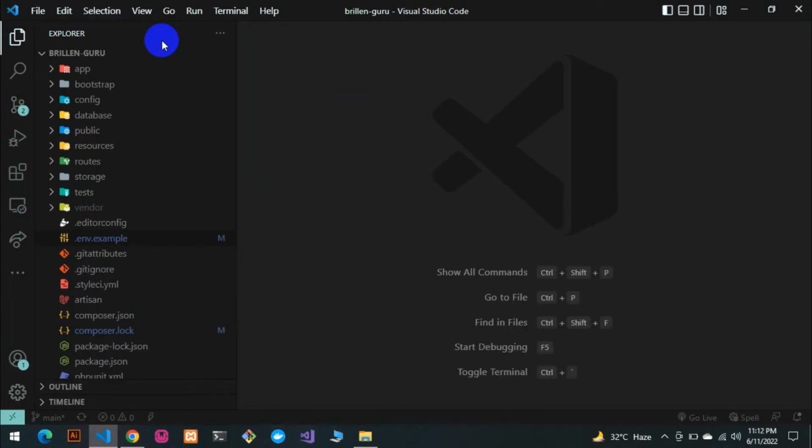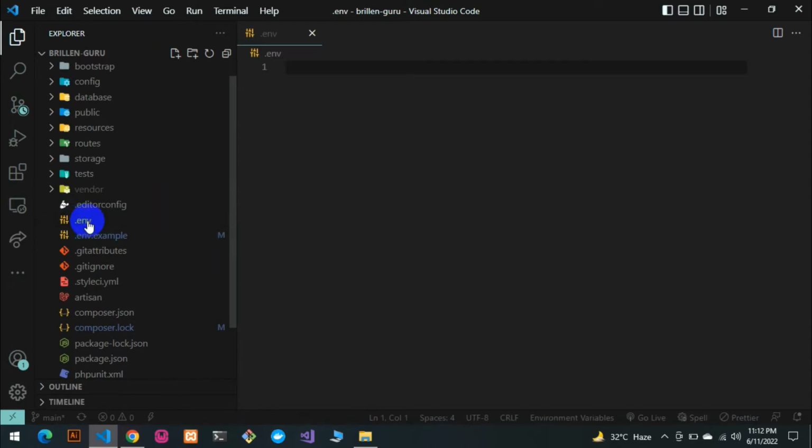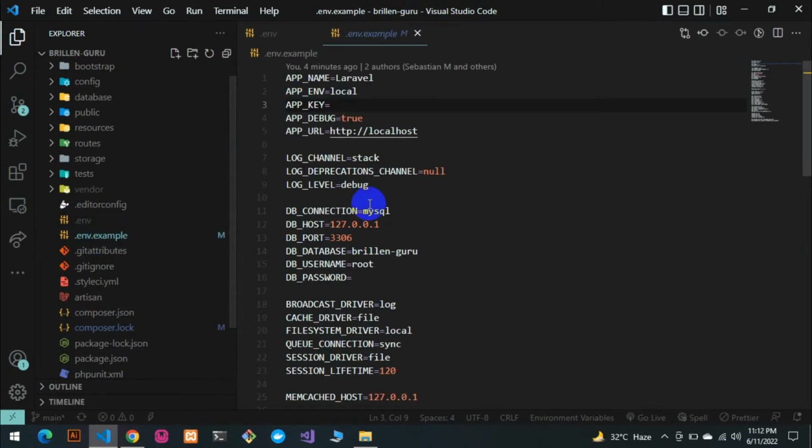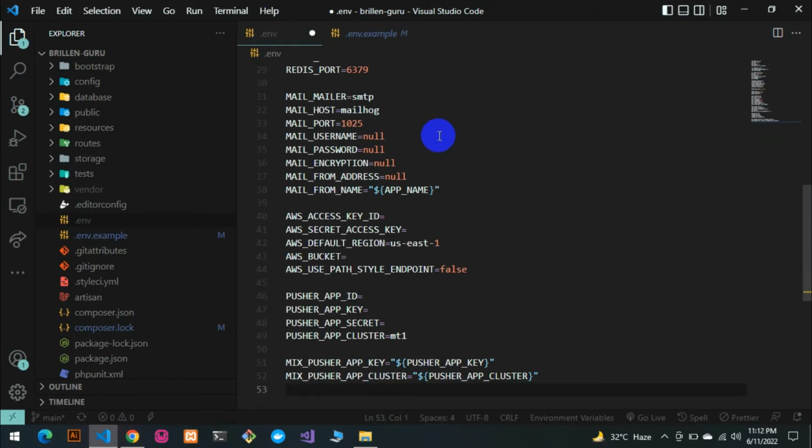Firstly, we have to create a file named .env. The first step is to create the .env file. After that, we will copy the contents of the .env.example file into our .env file.